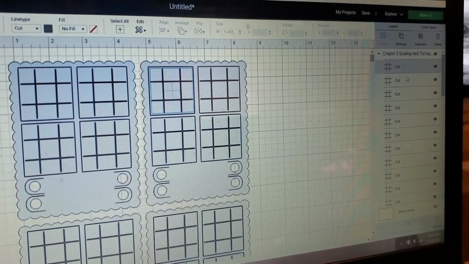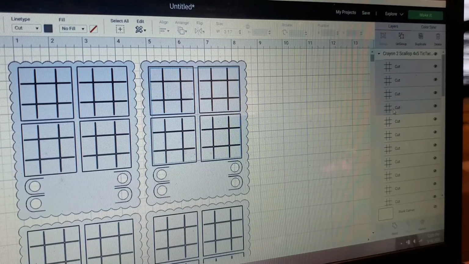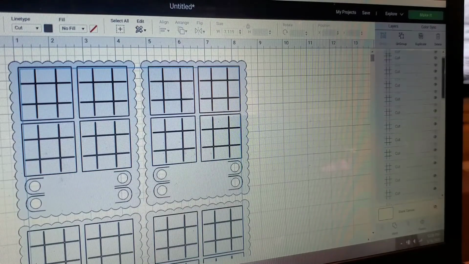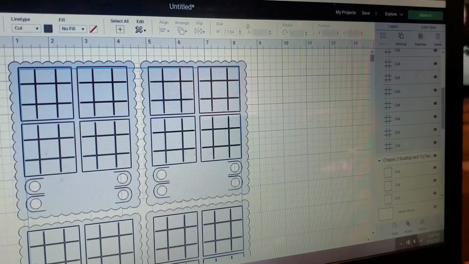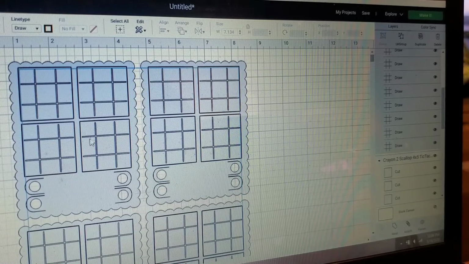So with our control button, we're going to select all of the little hashtags. Okay, we've got all we can there. We're going to keep scrolling down and they are all selected. So over here in the top left corner, you'll see that it says cut. We want to click on it and we want to draw. Now, all of these are going to be a draw instead of a cut.